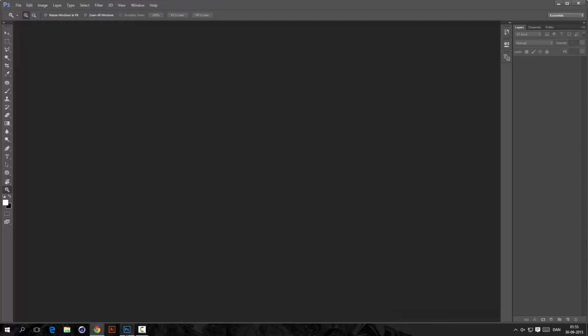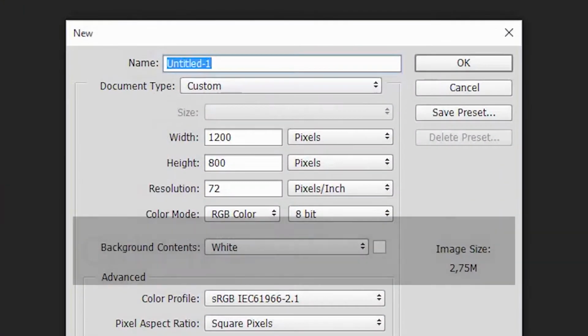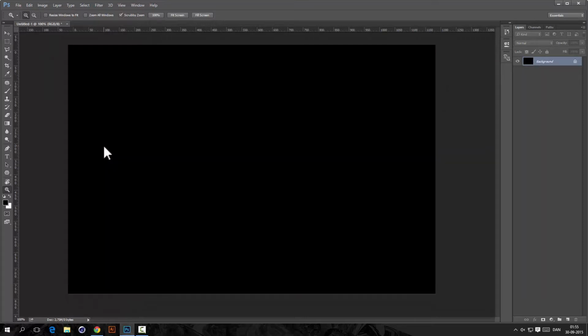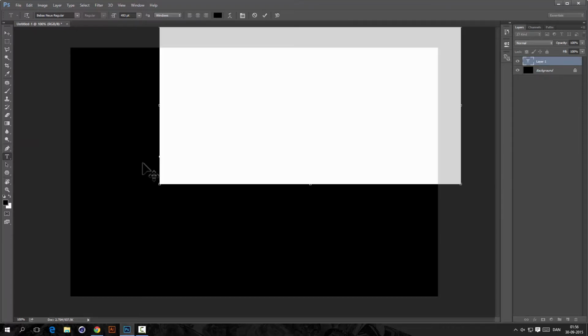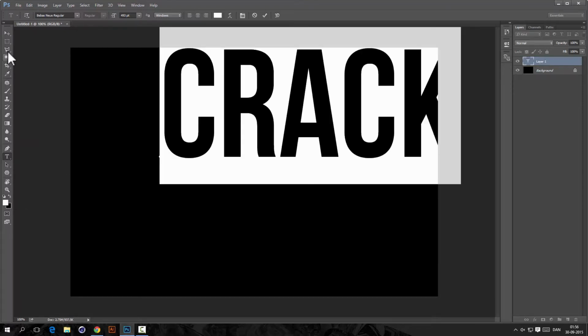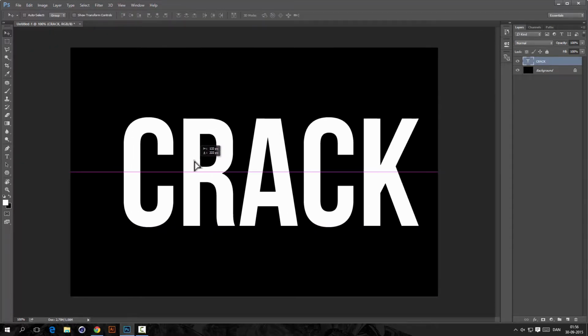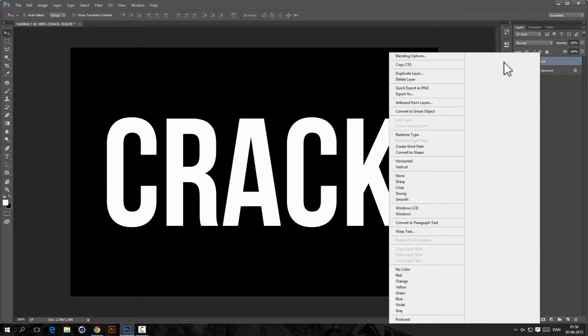So open up Photoshop and create a new document by pressing Ctrl N, with a size of 1200 times 800 pixels. I'm going to fill that in with black and get a text. I will just write "crack" and have that white, lined up in the middle like so.